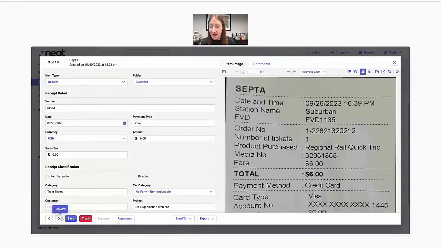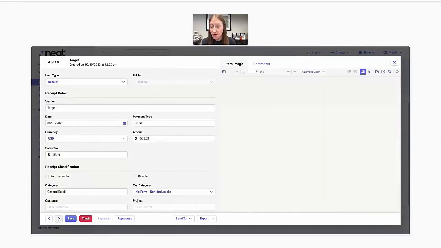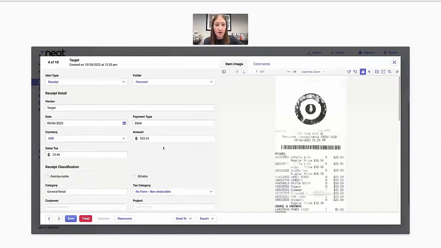Let's take a look at our next file in our needs review filter. So we have this Target receipt here. We're going to apply this workflow again, but I wanted to share another quick tip for you guys here. You can also use keyboard commands to tab through your file and update your files as well. So I'm going to update this file using only my keyboard.